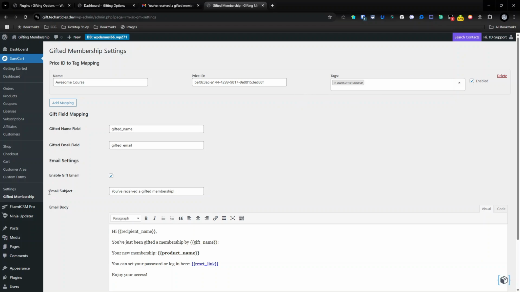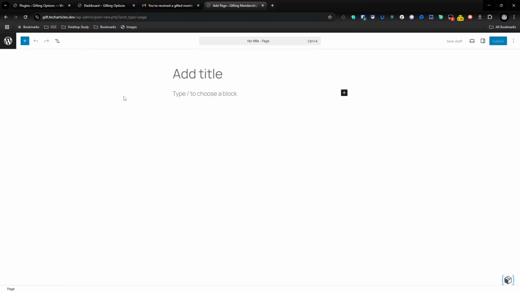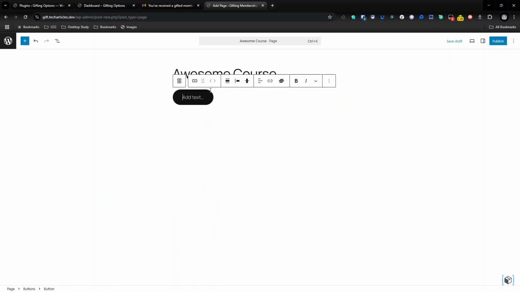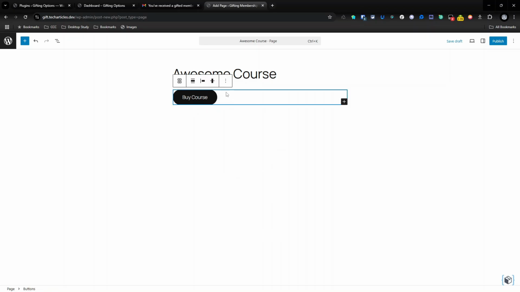What we need to do now is go over to pages and build out some sort of facsimile of an order course, gift a course page. So I'm going to go to pages. I'm going to add a new page, and we're going to call this awesome course. And as always, it's just going to be a couple of buttons because this isn't about making it pretty. So buy course, and we will put one next to it.